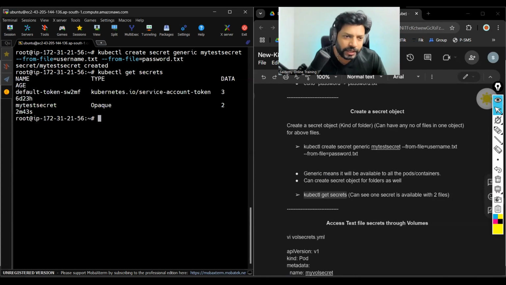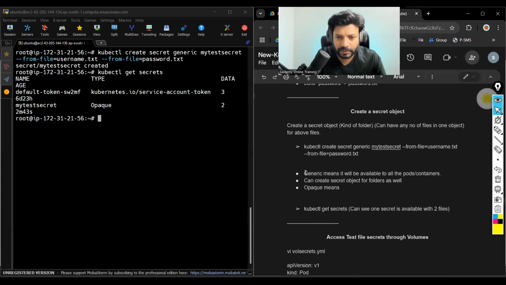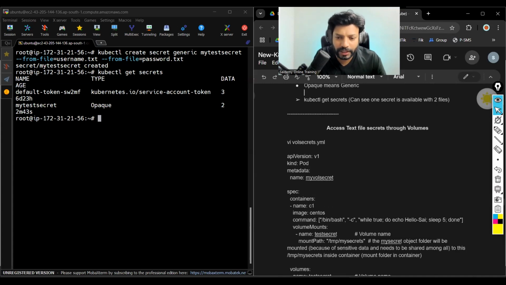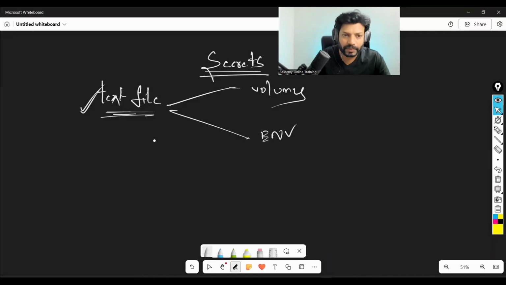The one that we have created, that is my test secret. That is the name of my secret object, my test secret. Opaque means what? Generic. When you give generic, it gives as opaque means that will be available to all pods and containers. So here, let me write here. Opaque means generic. Now we have created secret object. Now how we can able to access, that's what we are going to see.